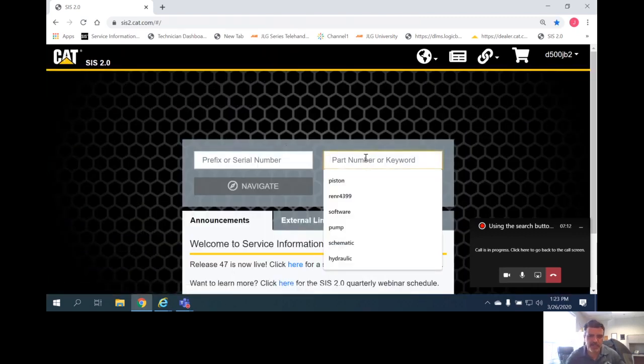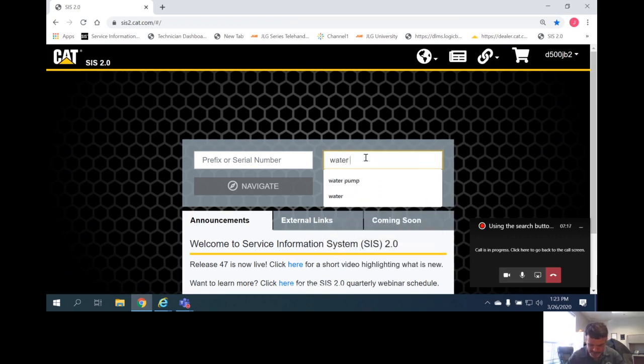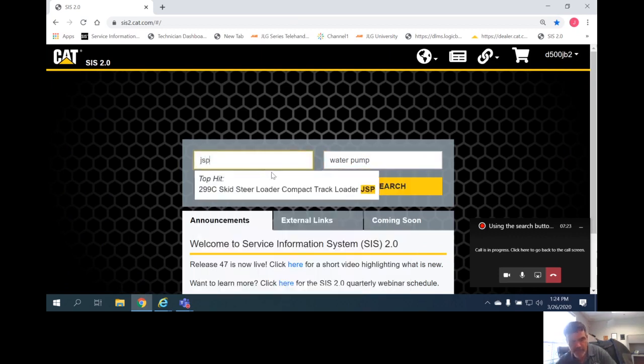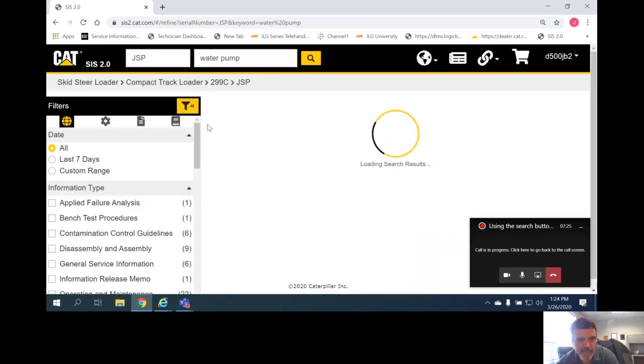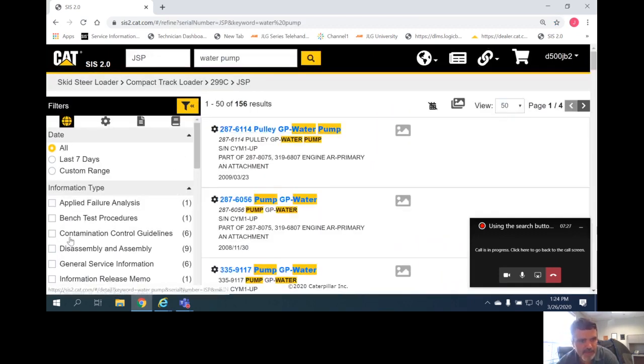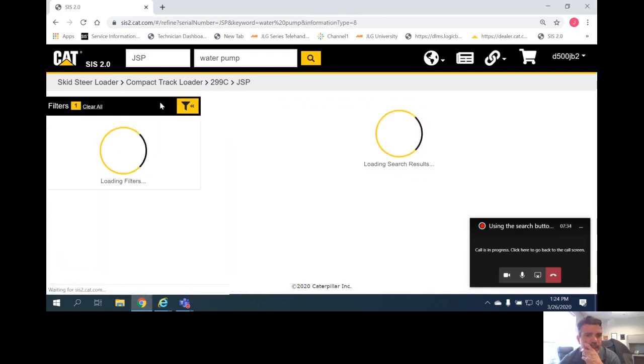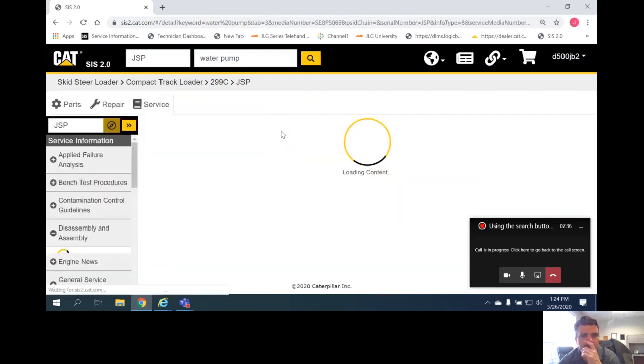One last thing before I get off of here. Let's go back to that water pump, and we'll go back with the JSP again. And let's say I want to know how to take it off. So I'll use disassembly and assembly, and I'll apply that manual. Water pump, remove and install.